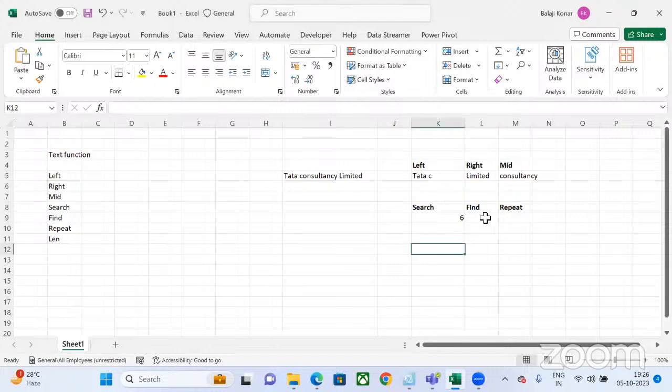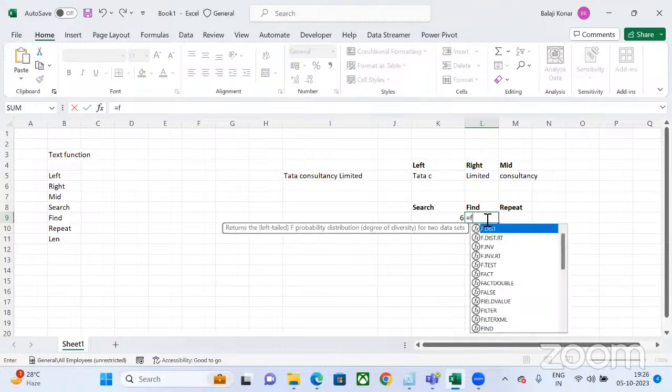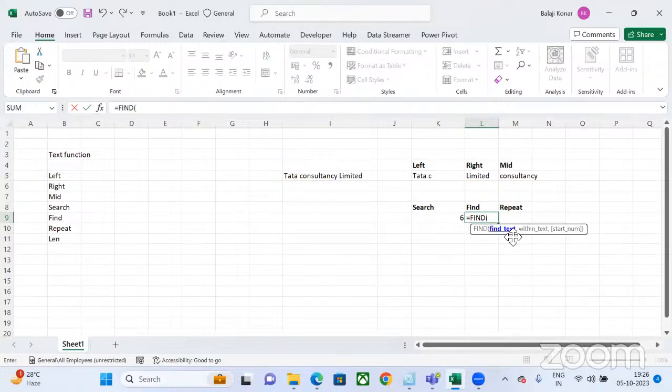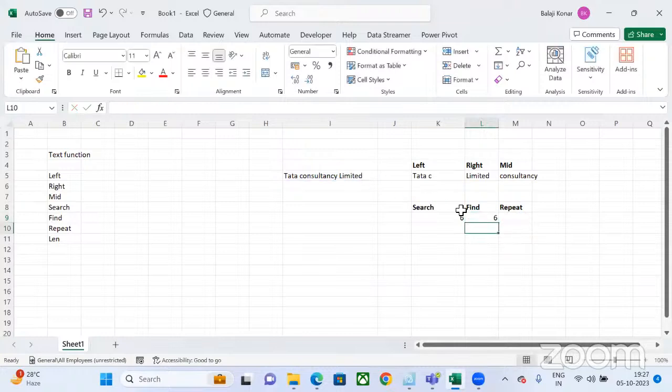Okay, now let's move on to the next set of formulas, that is FIND. Here, FIND is very similar to the SEARCH function, but there is one minute difference. I will ask you to find the difference. I write FIND text. I want to find the text consult within this particular text, and press enter. I got the same result.